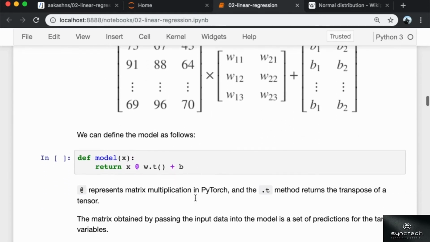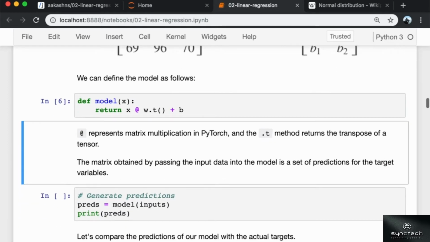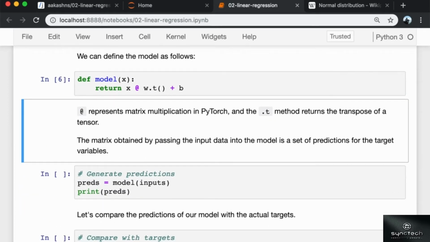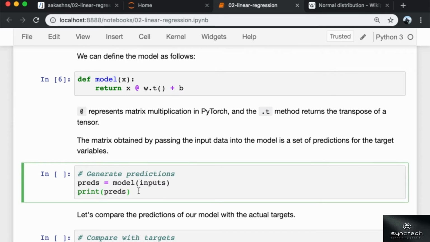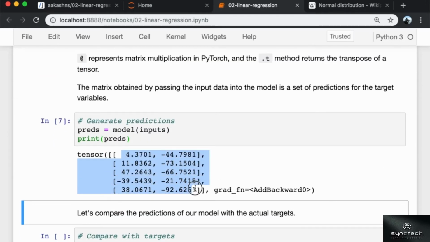So let's see that in action. We can define the model very simply as a function. It takes some input X and returns X, and here I'm using the @ character for matrix multiplication, so X multiplied by W transpose plus B. The matrix obtained by passing the input data into the model is a set of predictions for the target variables. So let us generate the predictions. I pass the inputs into the model, which performs this calculation, and then I print out the output. So this is the output that I get.